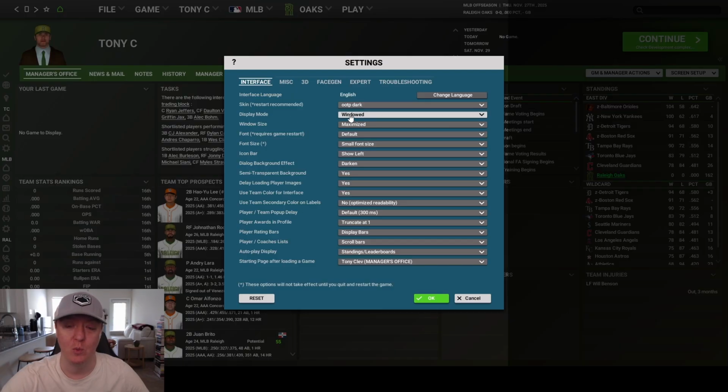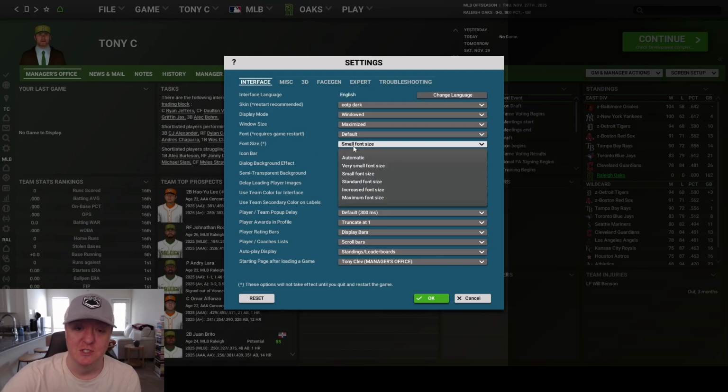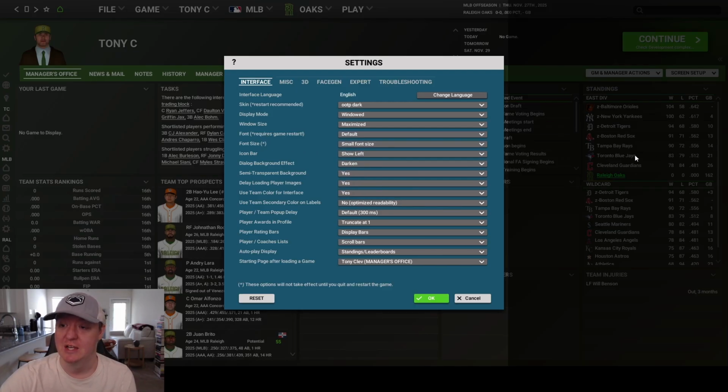Display mode, I play on windowed only because I make videos, so it's easy for me to go over to my other monitor to my right and I don't have to alt tab often. But if you want to play on full screen, that's where you can change that. Window size is maximized. Font, you can change to whatever you like, but for that to take effect you do have to restart your game. Font size is small. This changes the size of the font on your main screens. I like small. It allows me to fit a lot more on my screens, so I enjoy that.